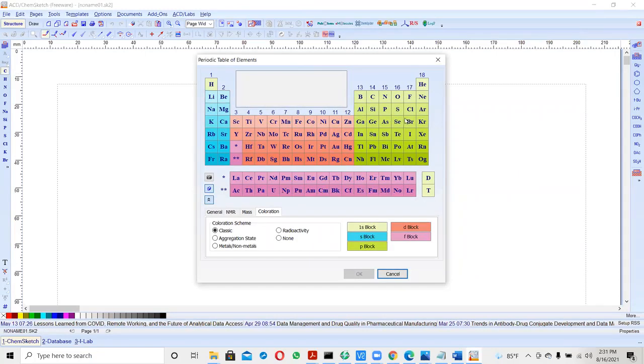The colors have been used to indicate the different blocks. This light green color is for the s block. The slightly darker green color is for the p block. Then you have this blue color for the d block. And you have the f block in this color, likewise.